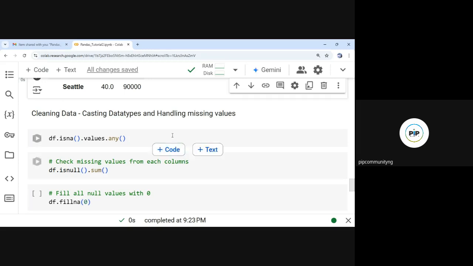Now, how do you check for missing values? We have two methods: the is null and the is NA. These are ways of checking for missing items. Now, the is null, as you can see, has a dot sum attached to it, which is telling the program to add all. I want to see the total number of missing values I have. If we check now, I know we will get 0 because there's nothing missing, but let's run the is null first.